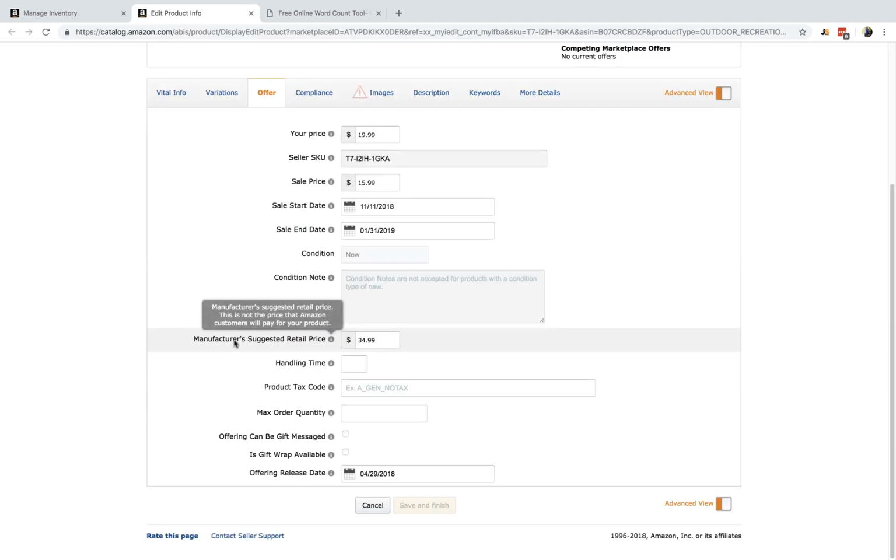Now the other thing you'll notice is it's got manufacturer's suggested retail price. If you have this option, you want it to be higher than your normal price, and you don't want to go as high as double, but you want to probably be half as much again. So mine is $20 basically, so I want to make it 30. I've put 34 in. It's fine.